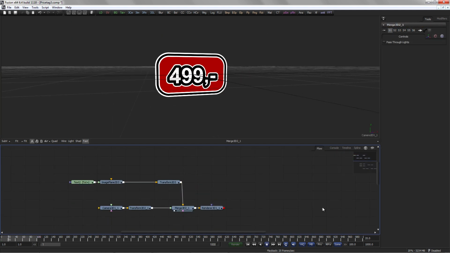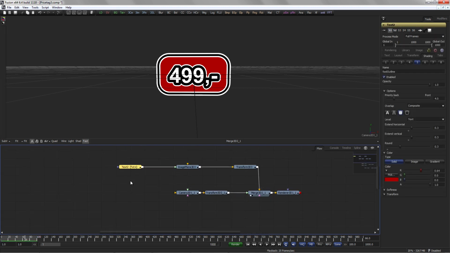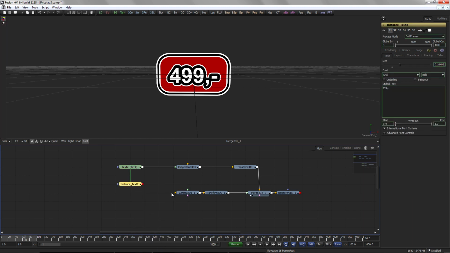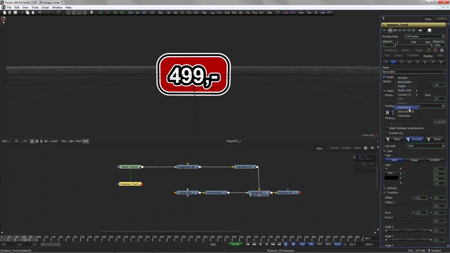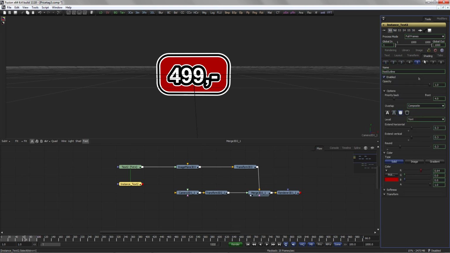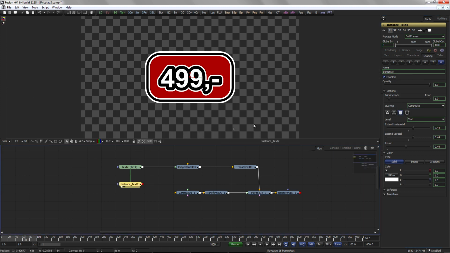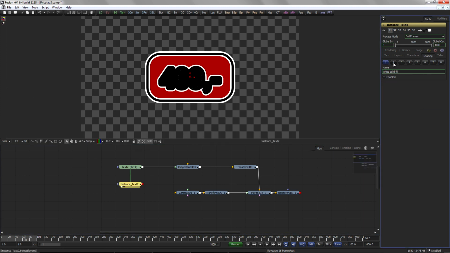Unless we want to add some improvements. Like separating the price tag into the actual price and the label. To do so, we copy the Text Plus and paste an instance. Then, in the Instanced tool, we de-instance the enabled checkbox from all 8 shaders. Now we can switch off the numbers in this tool and switch off the background in the other one.